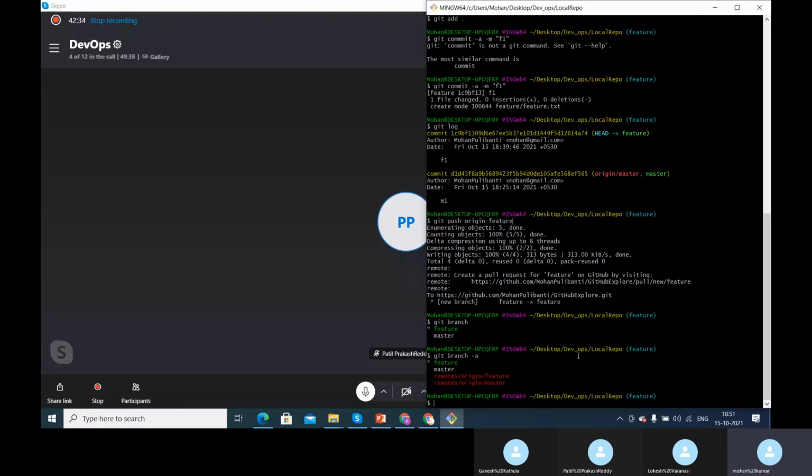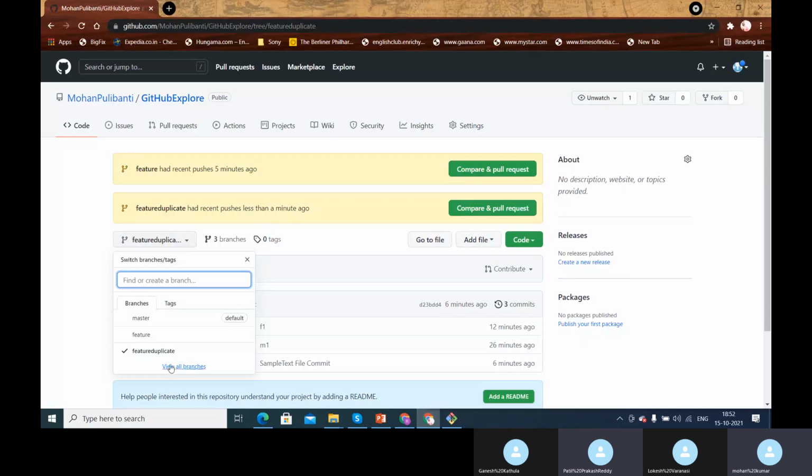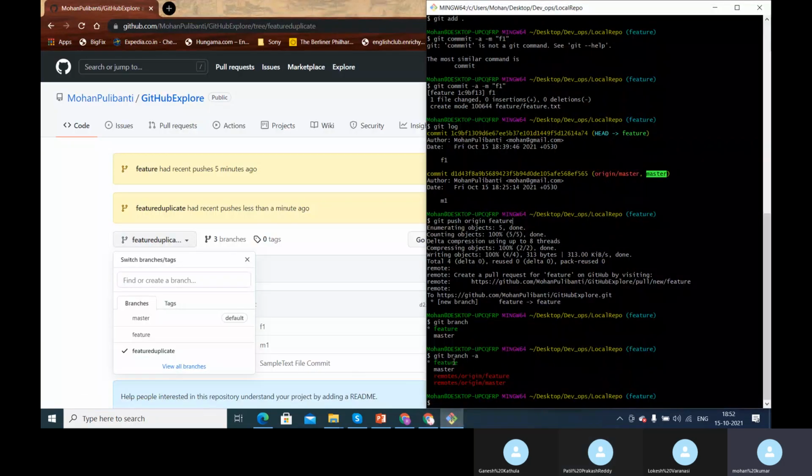So what happens is these are the remote tracking branches. Now if you carefully observe, we have only two branches on the local repository, right? We have the feature branch and the master branch on the local repository, but on the remote repository, how many branches do we have? So we have three branches, right? But we are not seeing the third branch over here.